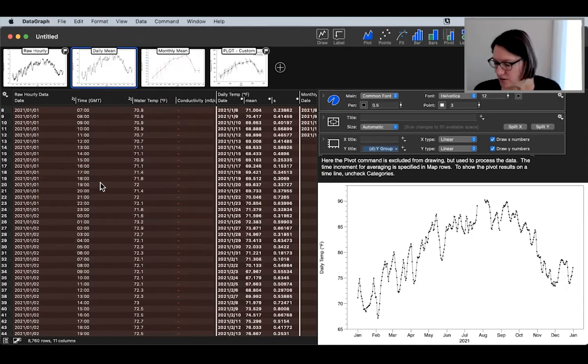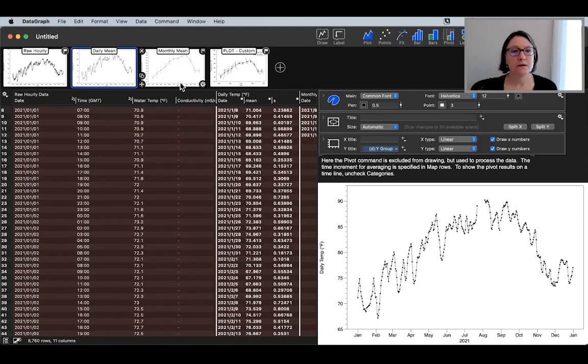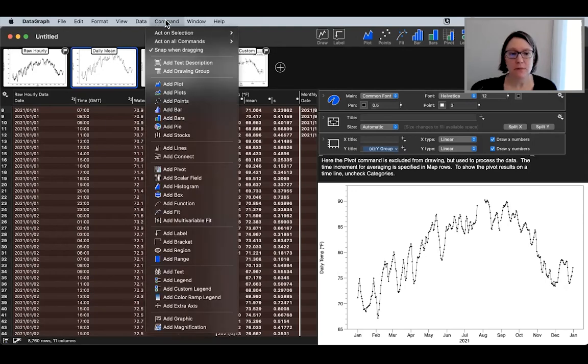The last thing that I just wanted to talk about is the toolbar icons themselves. In the past, in order to access all of the DataGraph drawing commands, you had to go under the command menu. And when you did, you have this long list of commands. These are separated by, in general, the type of things that they do, the drawing commands that deal with data, commands that do more annotation.